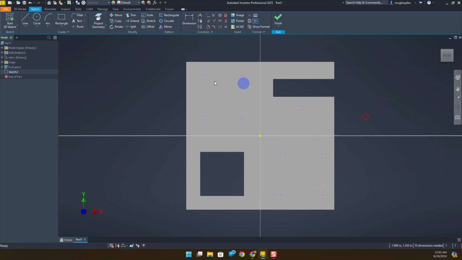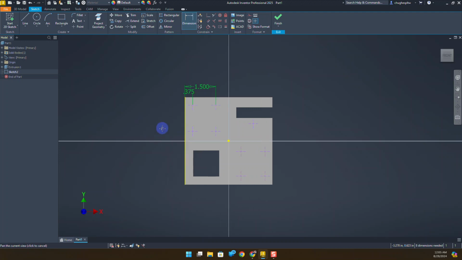And I'm going to right click to say OK to stop running that horizontal constraint. So then when I run my dimension command, I can see that from the left edge to this point is going to be 0.375. From here to here, it's going to be 1.5 for that second set of points. And as I continue to look from the bottom edge to this bottom set of points, it's going to be 2.75.